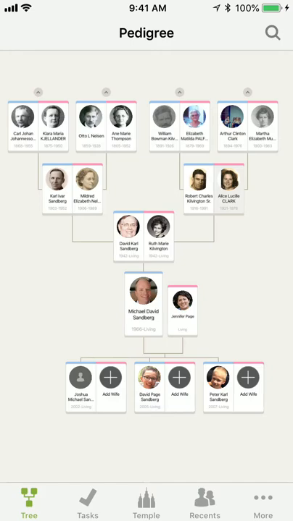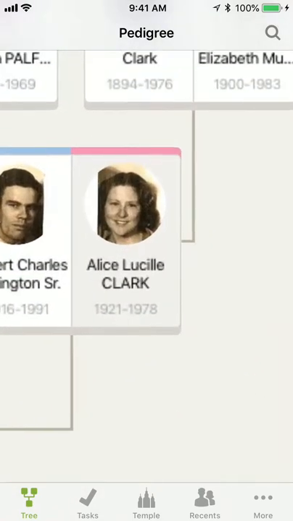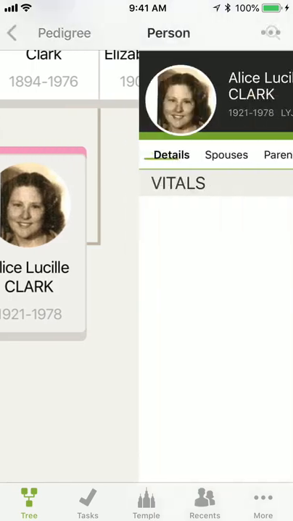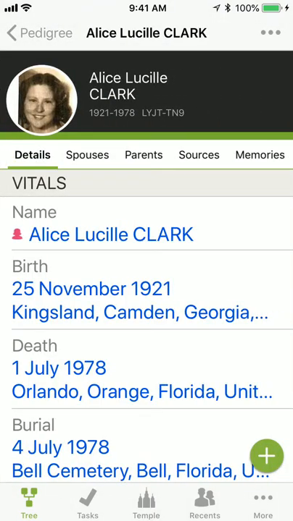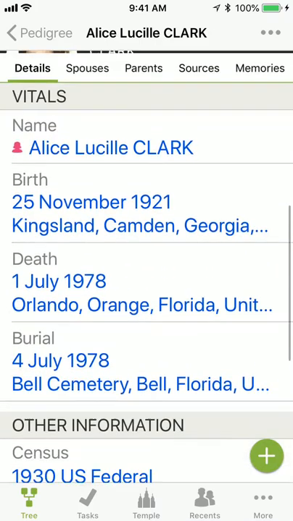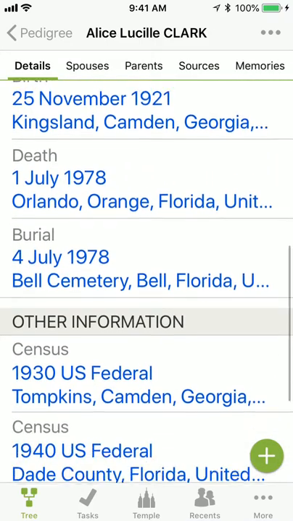I've already navigated to my tree here, and so I'm going to navigate up to my grandmother, Kelvington, maiden name Alice Lucille Clark. I'm going to tap on her. We can see some information about her life here. Born in 1921, died in 1978.